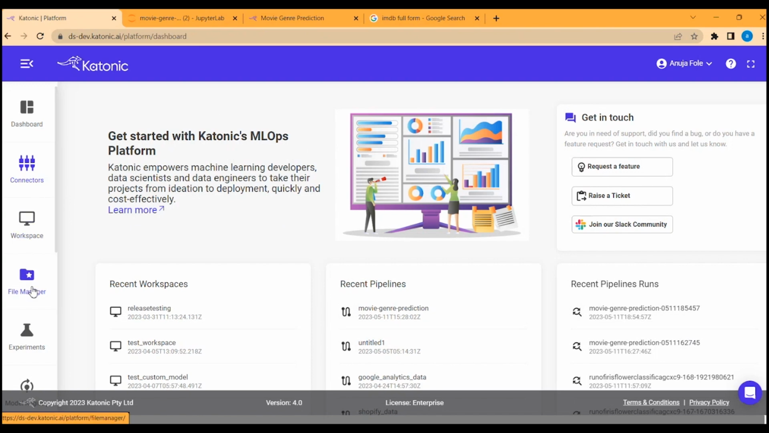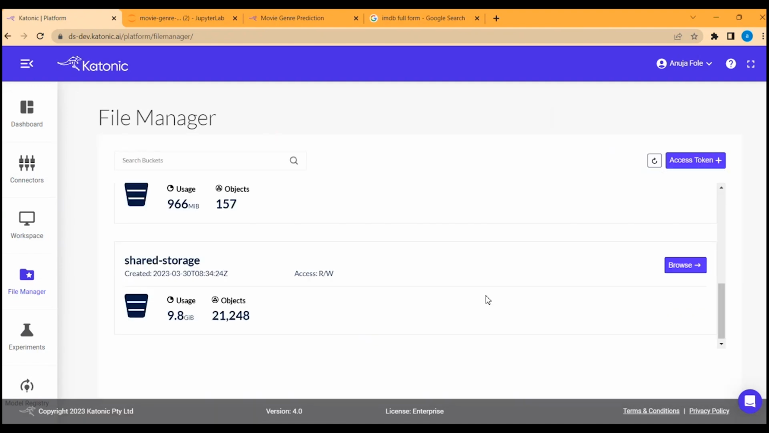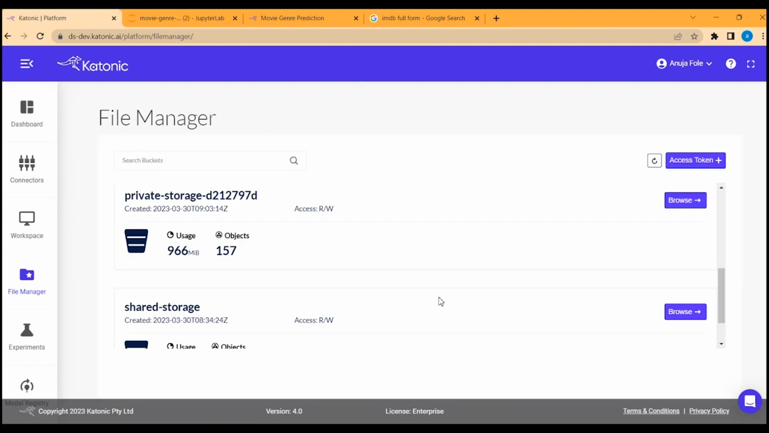Now we also provide one more area called the file manager, wherein you have two areas or buckets: a private bucket and a shared bucket.